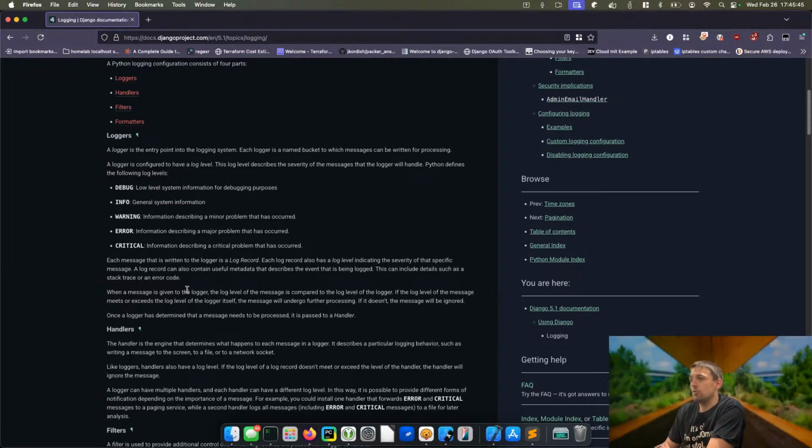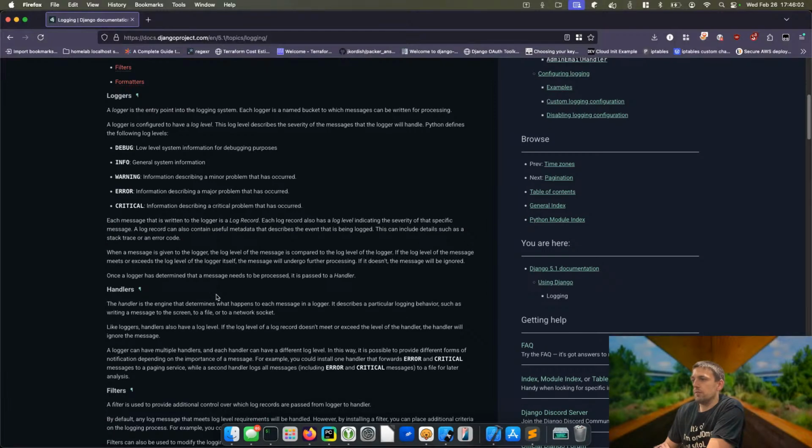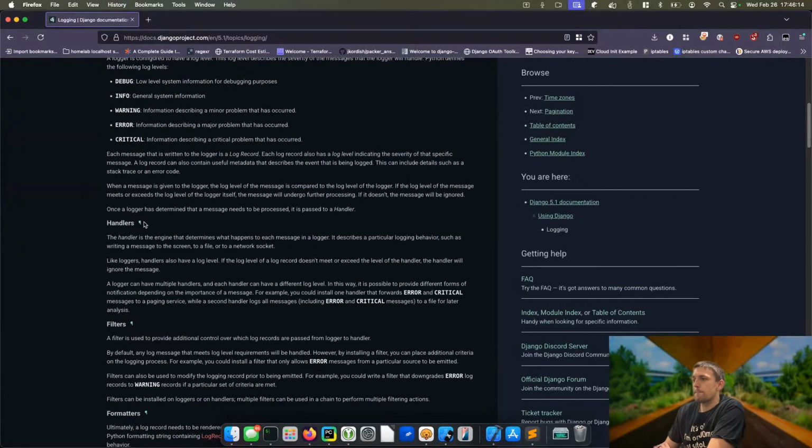Each message that is written to the logger is a log record. Each log record also has a log level indicating the severity of that specific message. A log record can also contain useful metadata that describes the event that is being logged. This can include details such as a stack trace or an error code. When a message is given to the logger, the log level of the message is compared to the log level of the logger. If the log level of the message meets or exceeds the log level of the logger itself, the message will undergo further processing. If it doesn't, the message will be ignored. Okay.